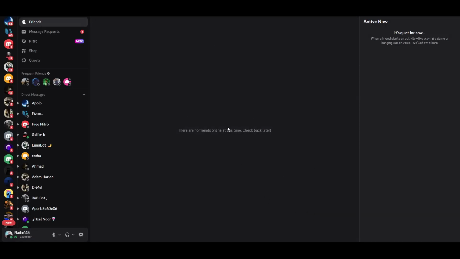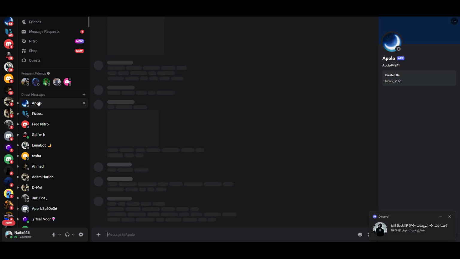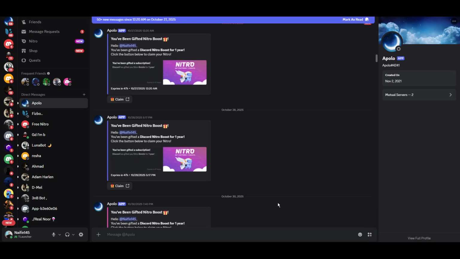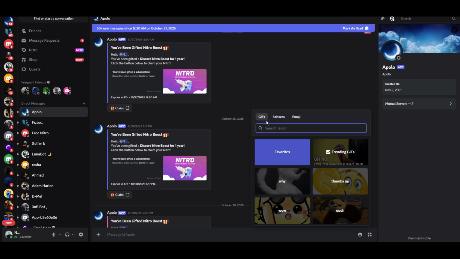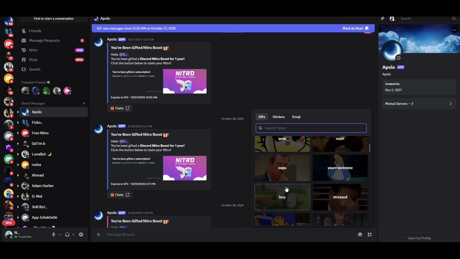Ever wanted to send a completely custom GIF in your Discord server, one that you made? In this quick tutorial, I'm going to show you exactly how to create your own GIF from scratch in just a couple of minutes. It's fast, it's free, and by the end of this video, you'll be able to make as many custom GIFs as you want.